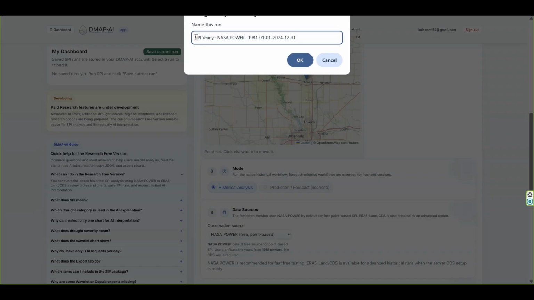Now I save the current run so the analysis can be used again later. First, I enter a clear project name and a descriptive run name. It is better to include useful information such as the location, drought index, data source, and analysis period. Then I click the Save button.